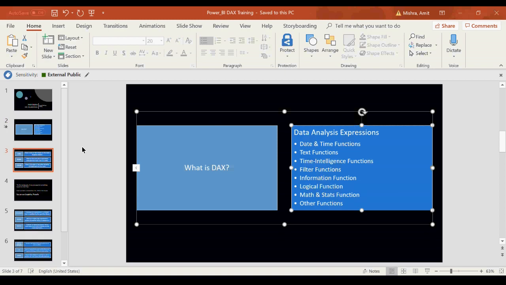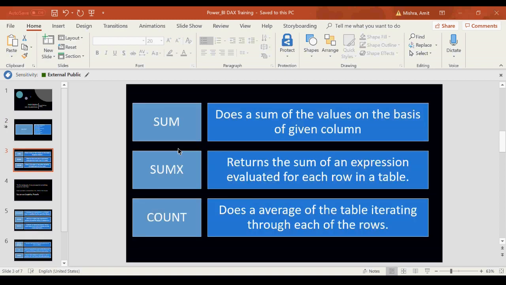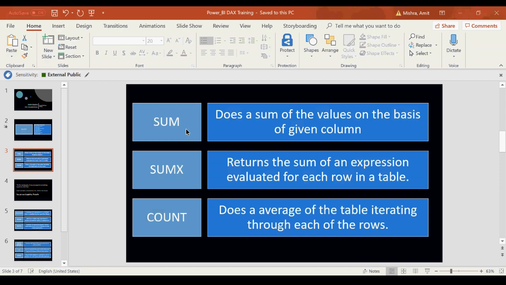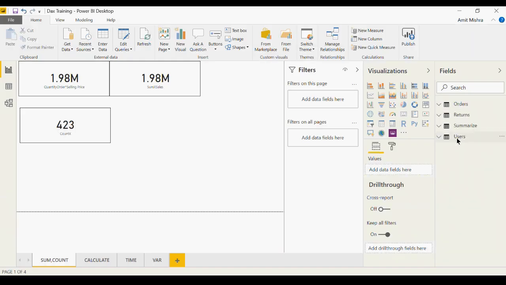So when we start writing any kind of functions, we basically start with the sum function. Now let me come back to Power BI to explain all those things. We have seen that this is the sum function. In Power BI, I have a data set loaded, which is our customer superstore data. If you have been practicing Power BI or Tableau, you would have come across this data set.